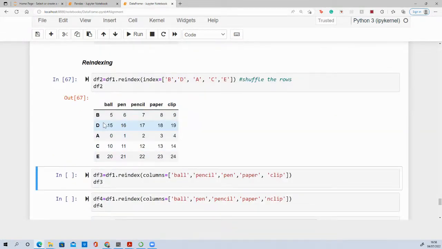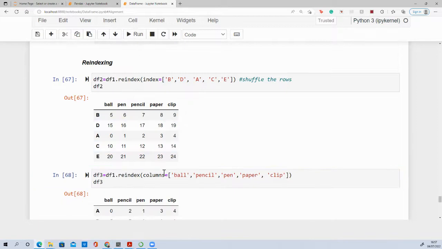Okay, and you can do the same for the columns as well. You just have to pass the function the columns the way you want them to be, and you have that.